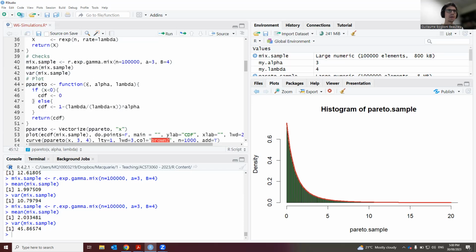Now here, I need to deal with the case where x is smaller than 0, the argument x of the CDF. Well, in that case, it's simple. The CDF should be 0. At the end here, what I call CDF is just a temporary variable that I'm going to spit out at the end of the function.